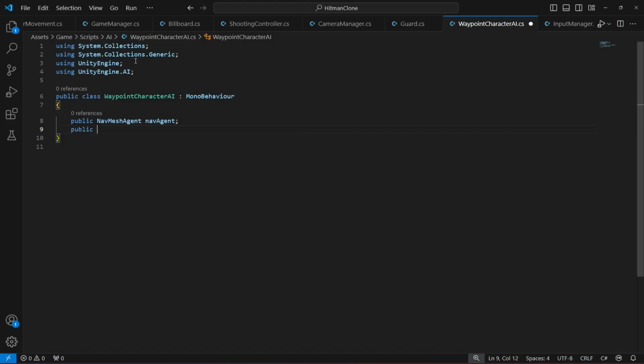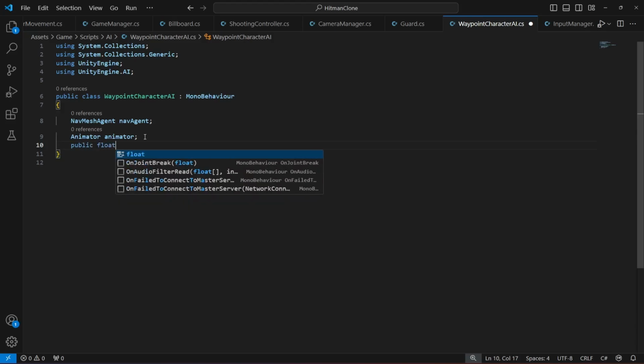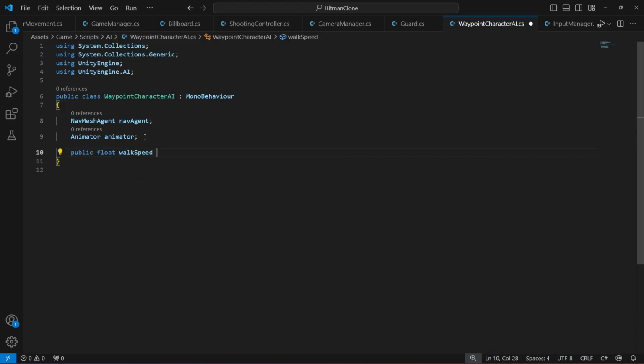Then make a reference to the animator as well. I'm going to make the animator private, so just type animator, and do the same for the nav mesh agent. Then we will create a public float by the name of walk speed, which will be set to 0.3 by default. Then a public integer by the name of health, which will be 100 by default. Then a reference to the capsule collider of this character.